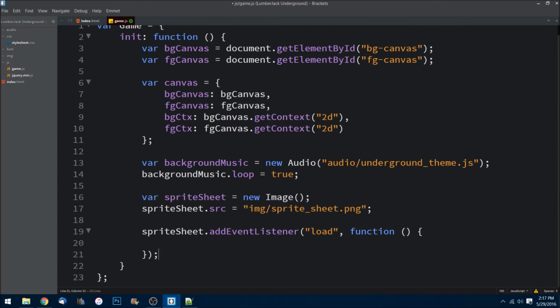So now what's going to happen inside of here is once this sprite sheet is completely loaded on the browser, then we can run this sprite sheet. Well, actually in this, we don't need that. We can use this. So let's see. I'll do var sprite sheet is equal to this. So now we have reference to the actual image itself.